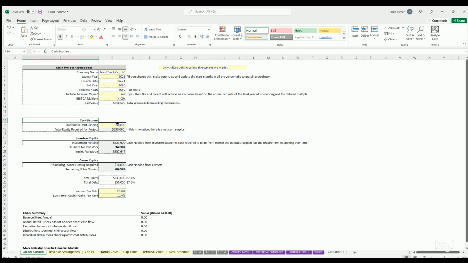Cash sources. Here you could define if you're going to fund some of the startup costs with traditional debt or equity from investors and or owners. These will all be defined on the cap table itself. You can also apply a tax rate here.